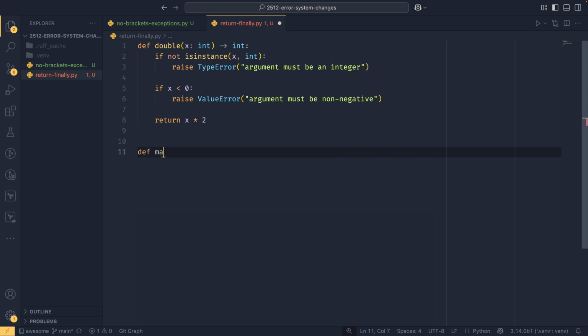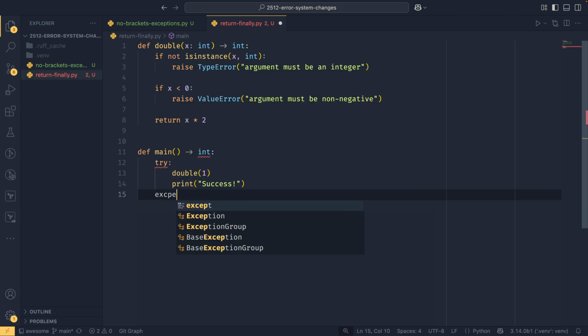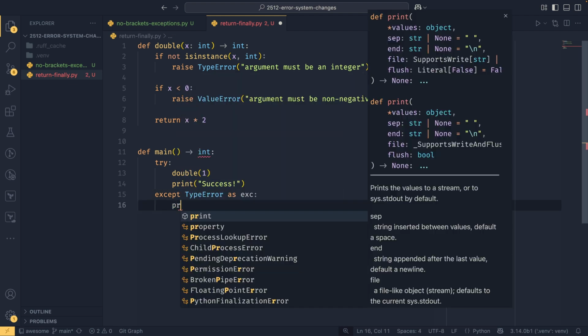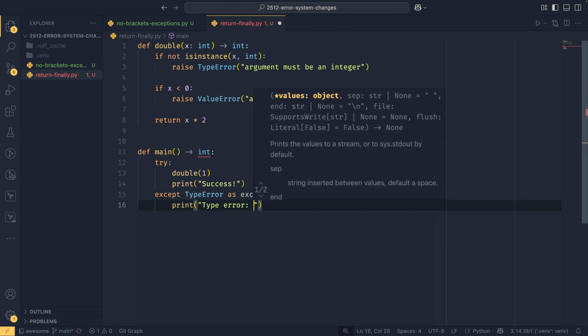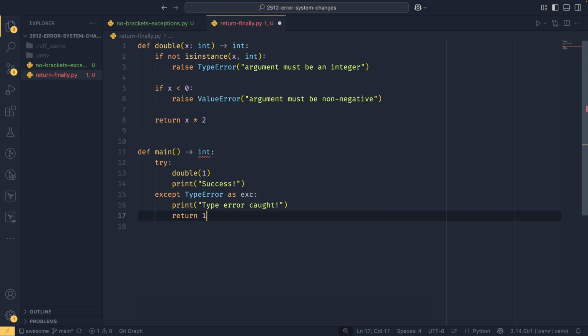And let's say we were to have a function which then called that. So say you do try and then double, say one, and then print success like that. And then we did except TypeError as exe, and then print just TypeError, well, just caught. That'll do. And we return one, and then finally we return zero. So this one and zero are kind of representing exit codes for programs.